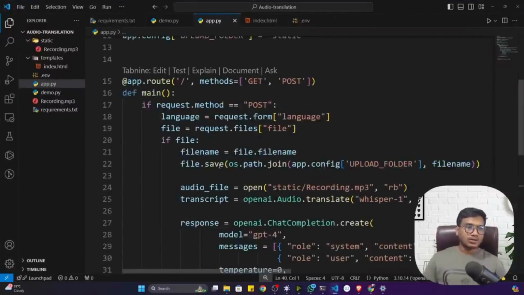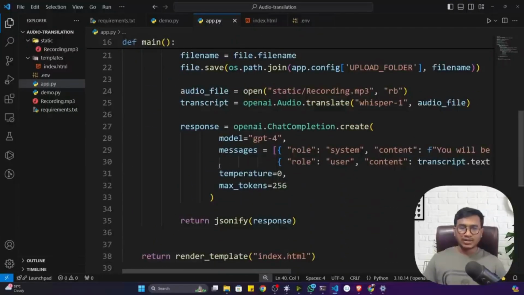Now what you can do is improve this project. You can add some more functionality. Let's say you want to convert this text to audio again, you can also do it. For this, just go to the Whisper documentation and check there.